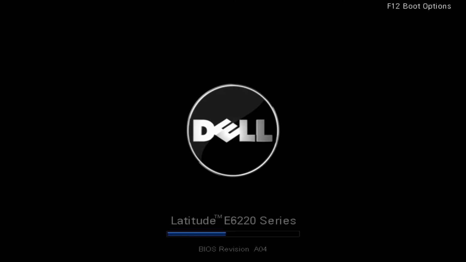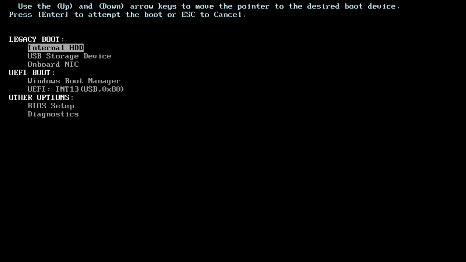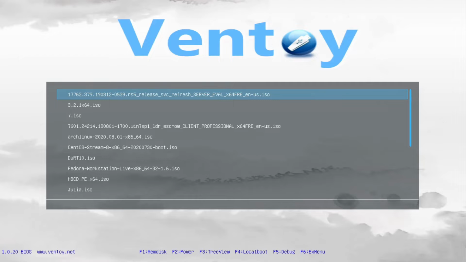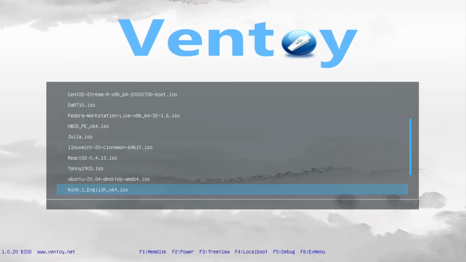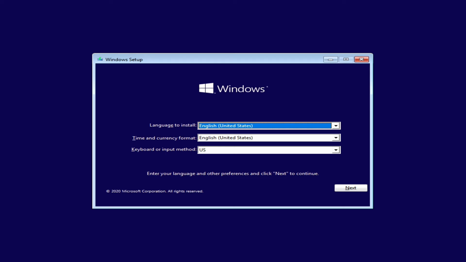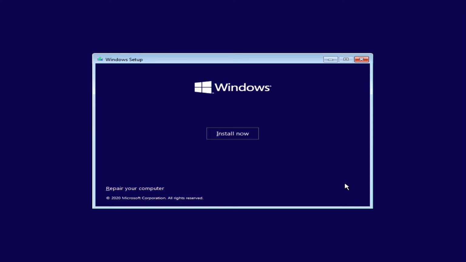/dev/sdc in our case, push F12 for the boot menu on this Dell, and we're first going to boot Legacy. Note that Ventoy will boot both UEFI and Legacy. Now I'm going to select the ISO, which is Windows 10 2004. Now it's going to boot the ISO, which of course I'm not going to actually install Windows, but I am just showing that it does indeed work.